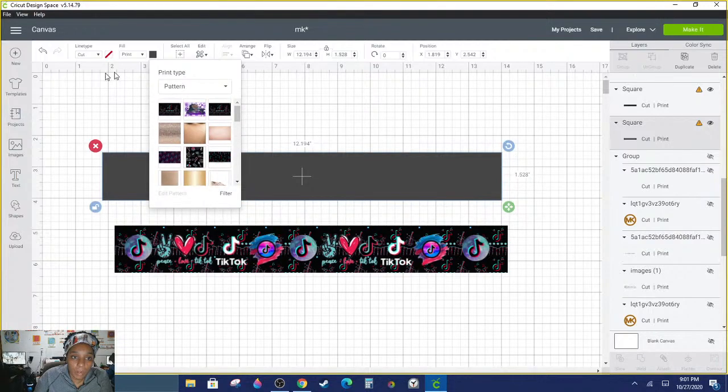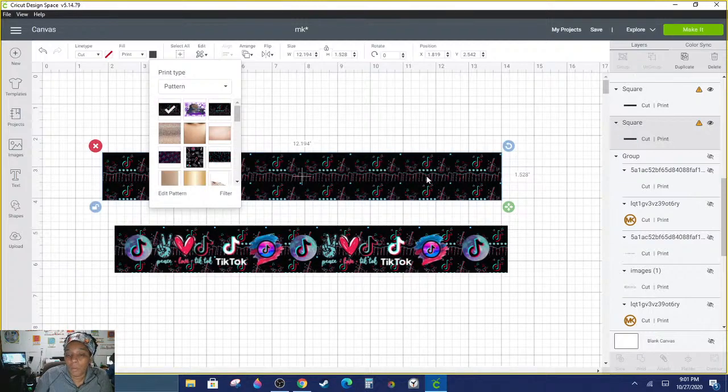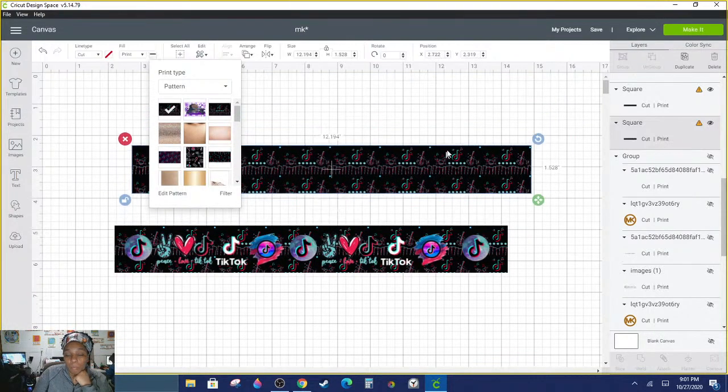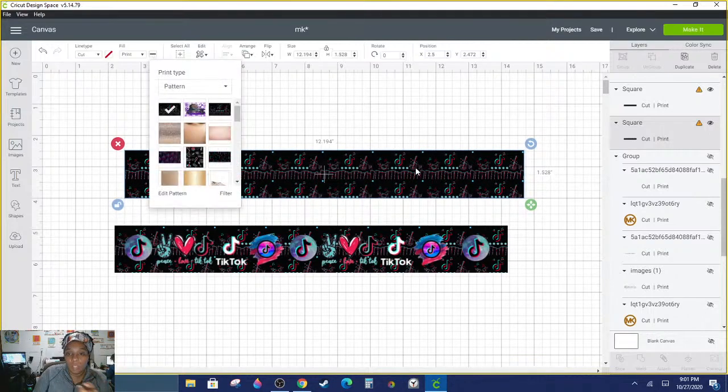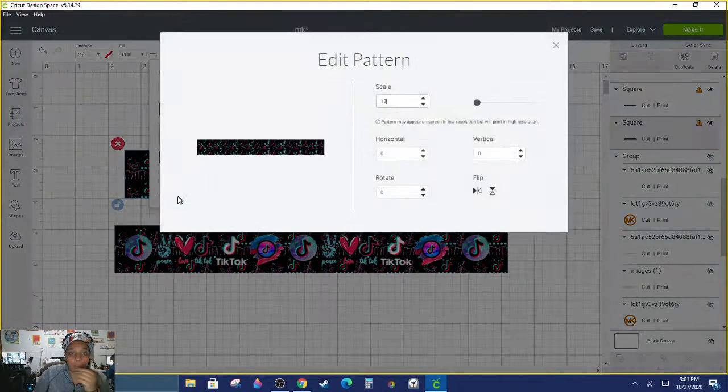These are the different patterns I have, and you're going to click on that pattern. Once you click on that pattern, whatever shape you had, that pattern is going to be on there permanently. So you don't have to do the copy step. And to fix that, you see how it's like double, you go down to edit pattern. Once you go to edit pattern, you can fix it up like this.